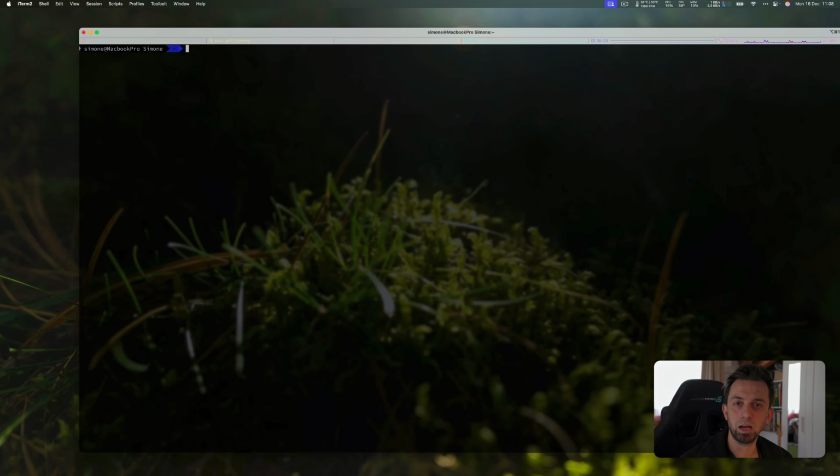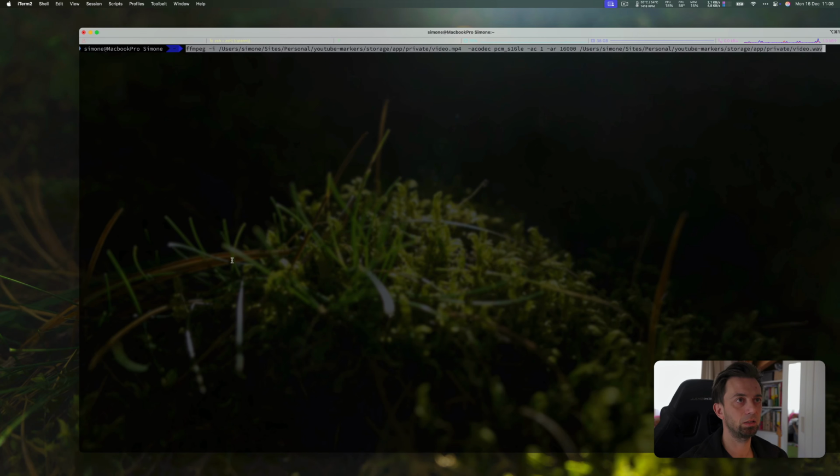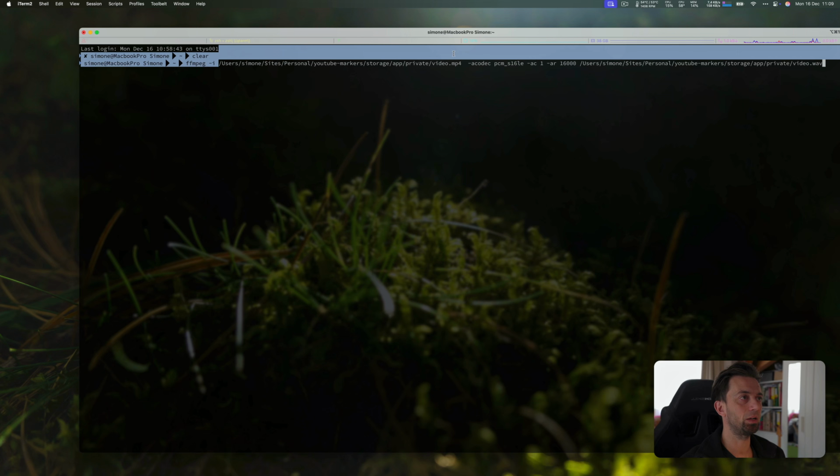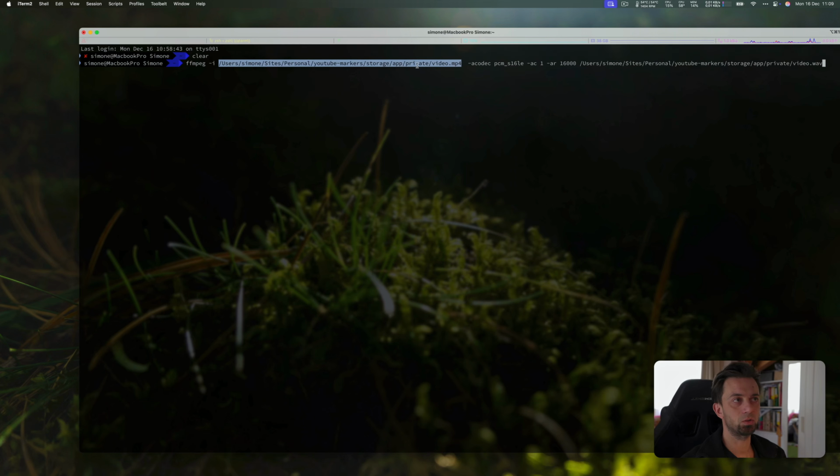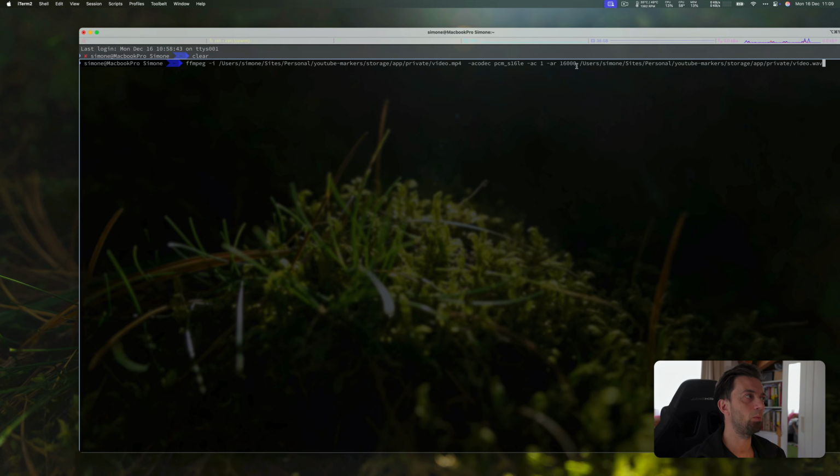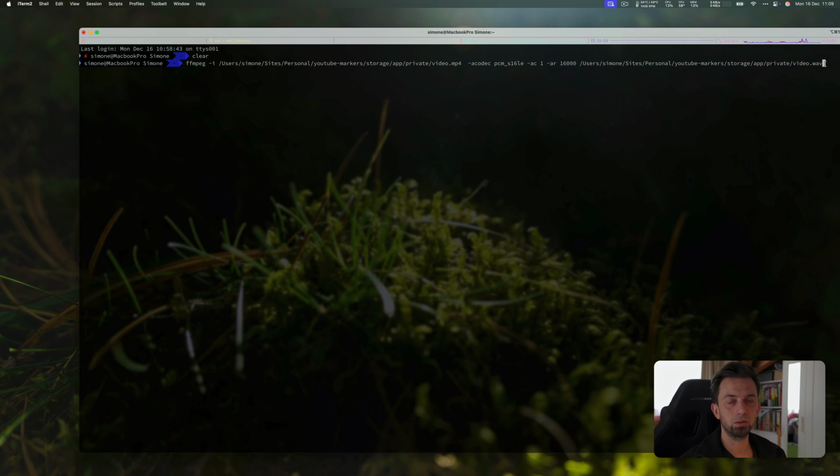So the command I'm gonna run is this one. Let me copy and paste. Here it is. So with FFmpeg, we get an input file, which is in the private storage folder in our Laravel project, and we're gonna use a WAV file as an output. This is a lossless audio file.